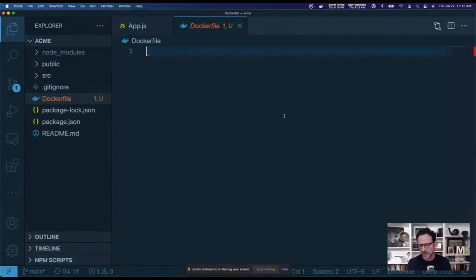So Docker images, you can kind of stack on top of each other. You can kind of think of it in object-oriented terminology, right? So we're going to use inheritance. We're going to use a base image and we're going to inherit from it, and we're going to create our image on top of that.